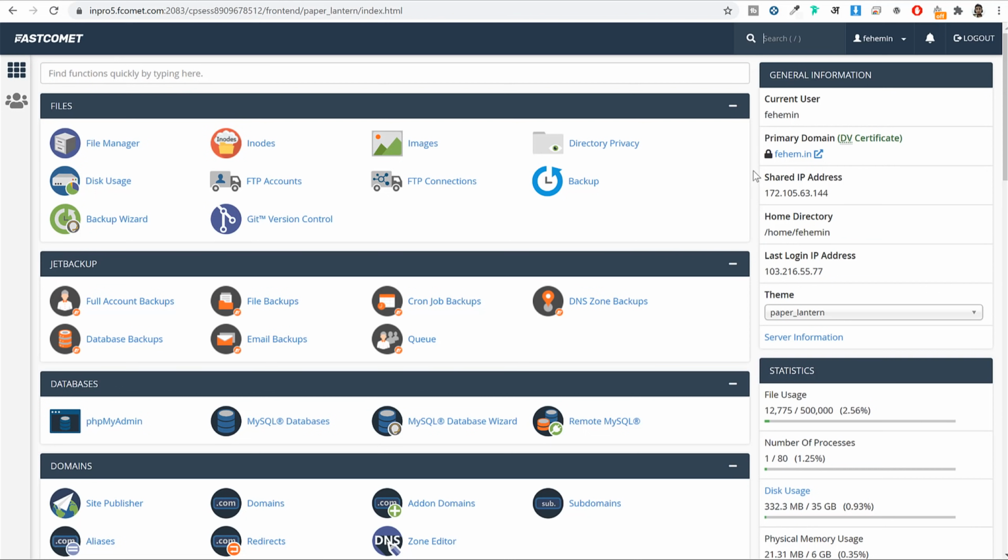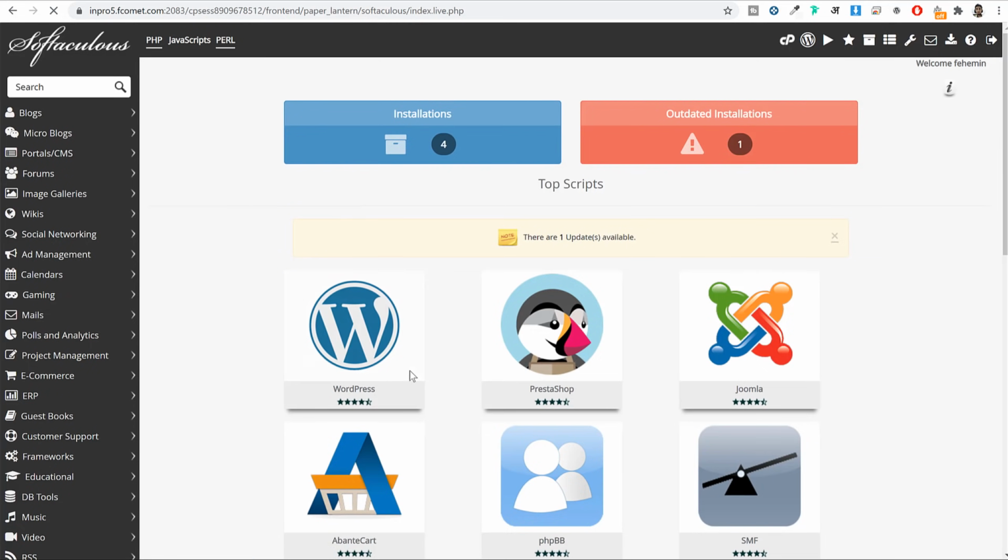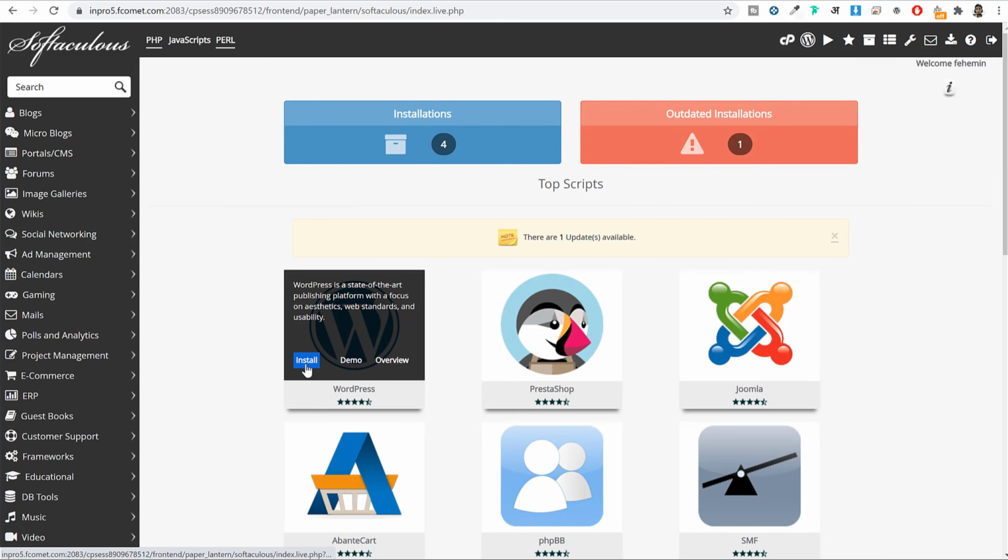Now once you install SSL on your domain name, after that you have to install WordPress on that domain. To do that, you have to search for Softaculous app installer. You will see this option, click on this option. Now you'll see WordPress over here. Select this, click on install.